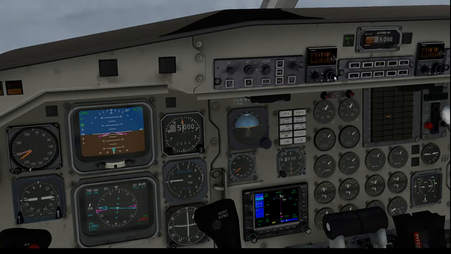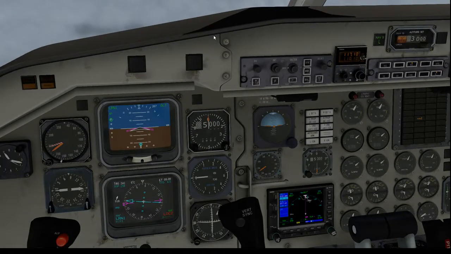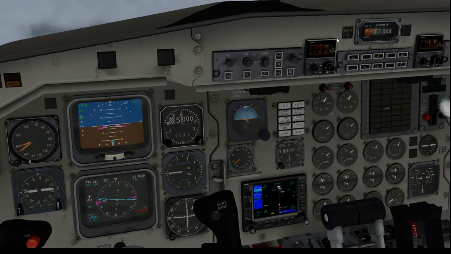Descent. So, Golf Oscar Whiskey waypoint above the airport. We need to be at 3,000 feet or above. So, set the altitude to 3,000 and probably want to do VS mode.